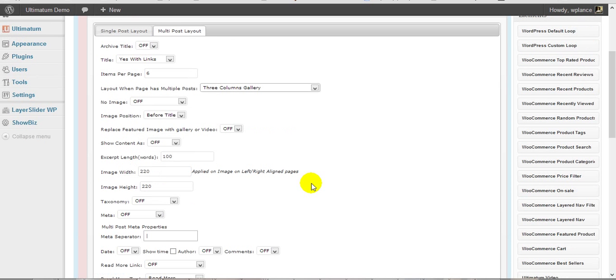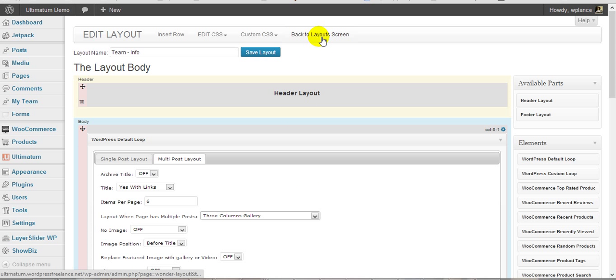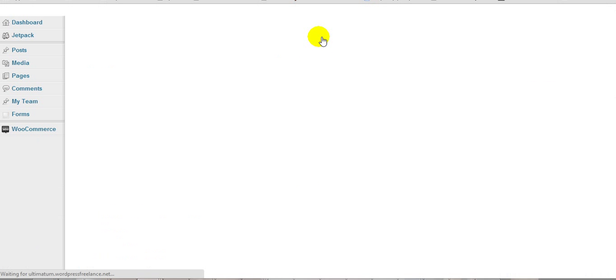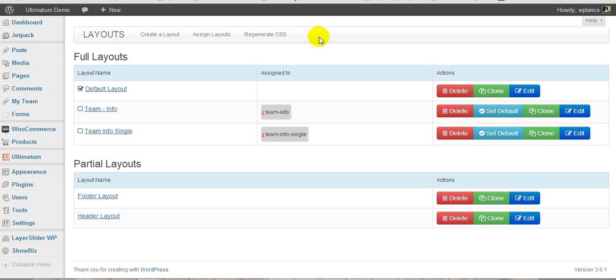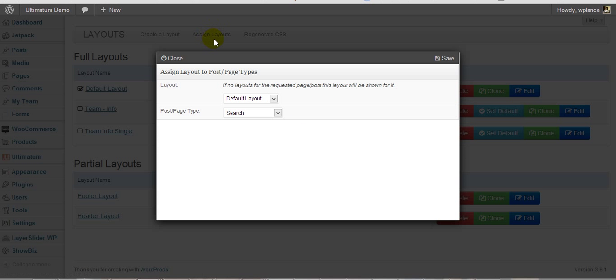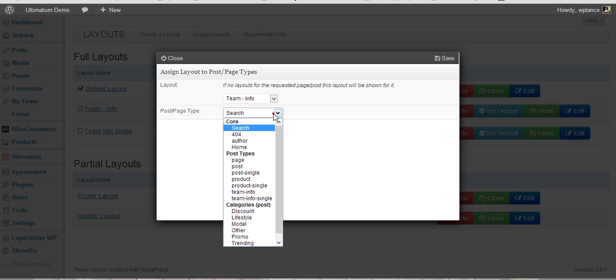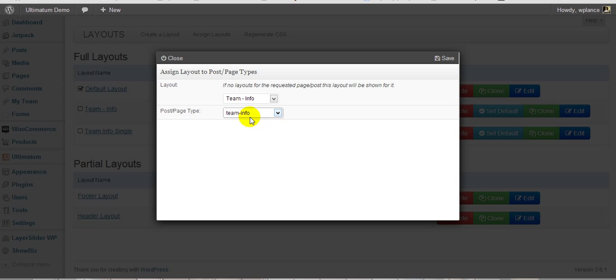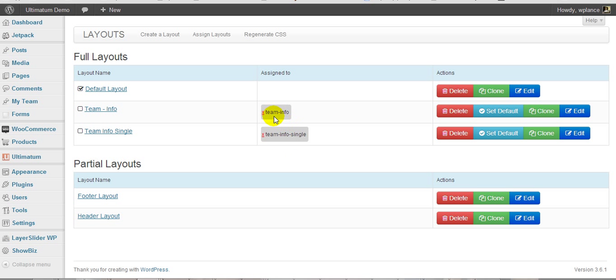After I click on save, I go back to my layout screens, and the next thing is assigning a layout. I click on assign layout from here. Then I'm going to say team info, that's the layout that we had created, and after that I'm going to say team info, that's the multiple layout. I click on this and then click on save. Once I click on save, you would see that it's assigned.